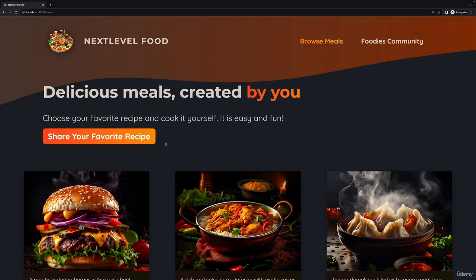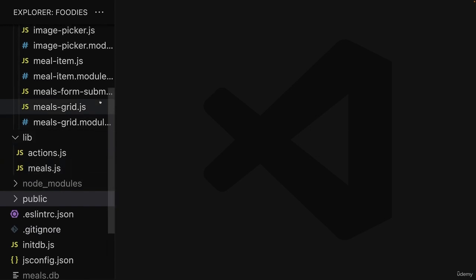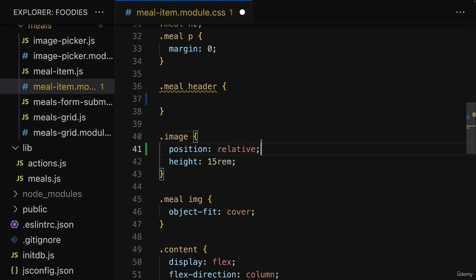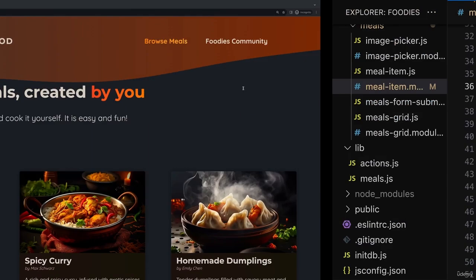With all that, we're now finally pretty much done with this application. Now, I will quickly fix a styling error, which I only just detected, which has been fixed in the attachments I provided to you though. So you already got the right styles earlier, but here I'll fix it by moving position relative in the meal-item.module.css file from this meal header selector to the image selector. Again, I did already fix that in the attachments I provided to you. So you don't have to do anything and you got the right styles all the time already.